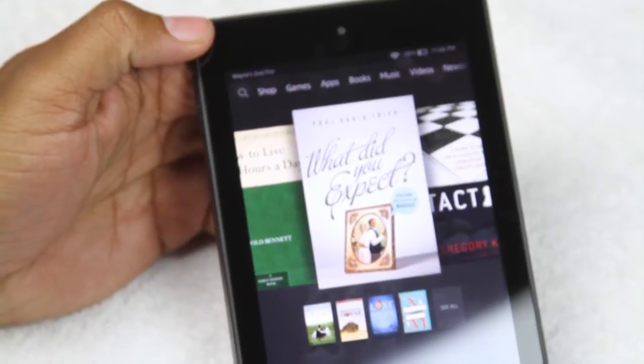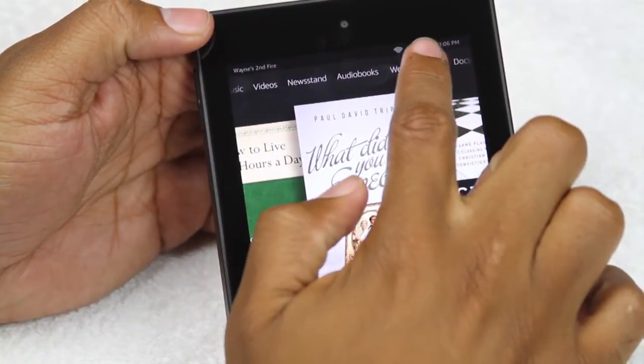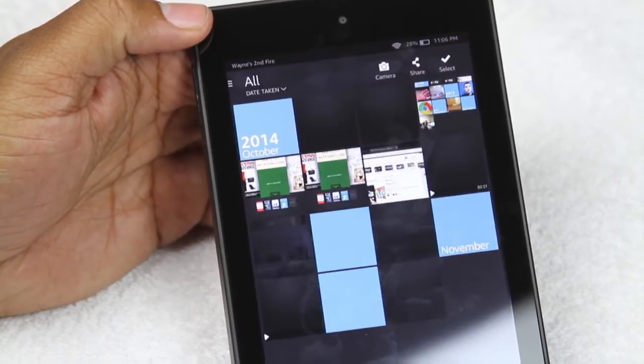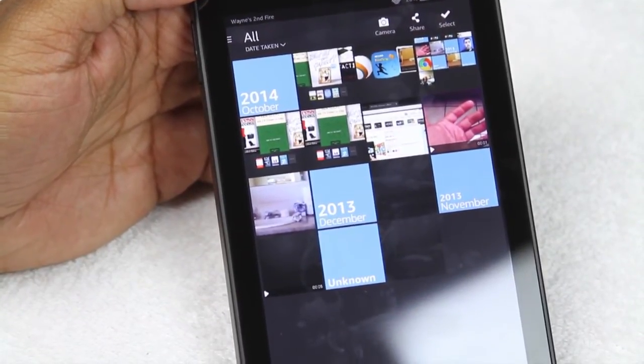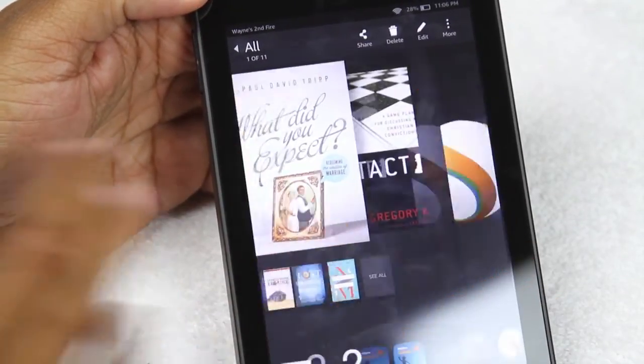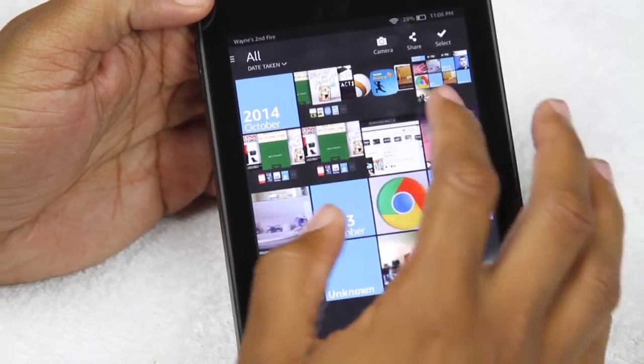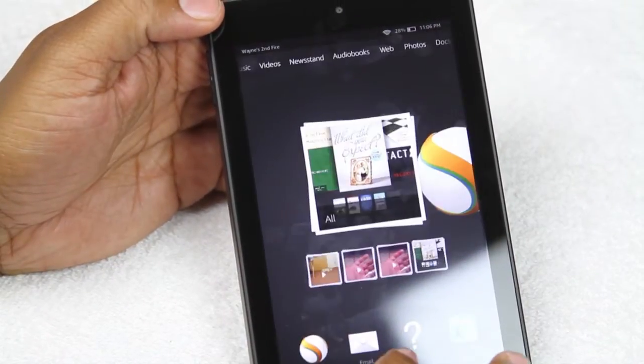So now to find the picture, you're going to come to the top and just swipe to your left and tap on photos. And from there, here they are. This is the second one we took, and that's the first one. So really simple. You can screenshot just about any screen that you're on.